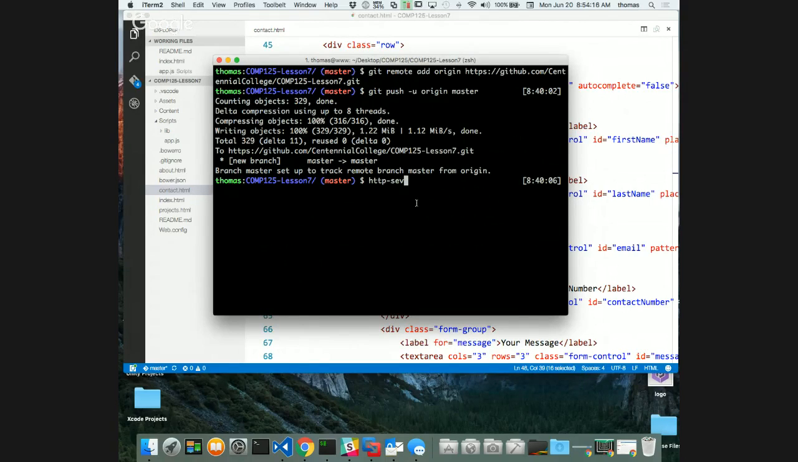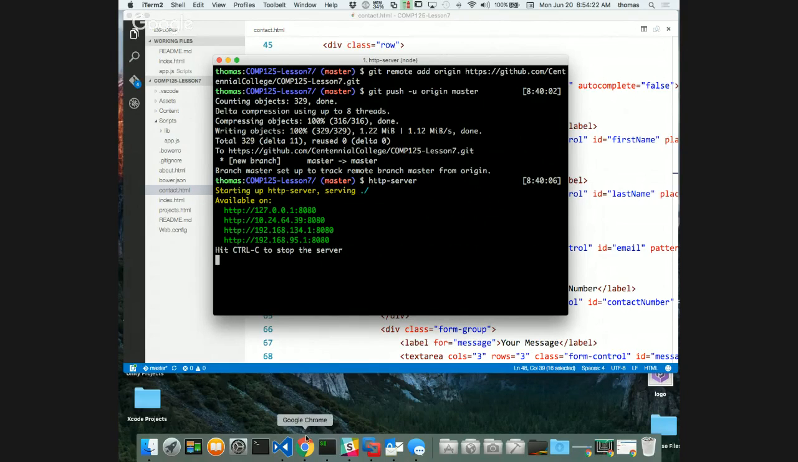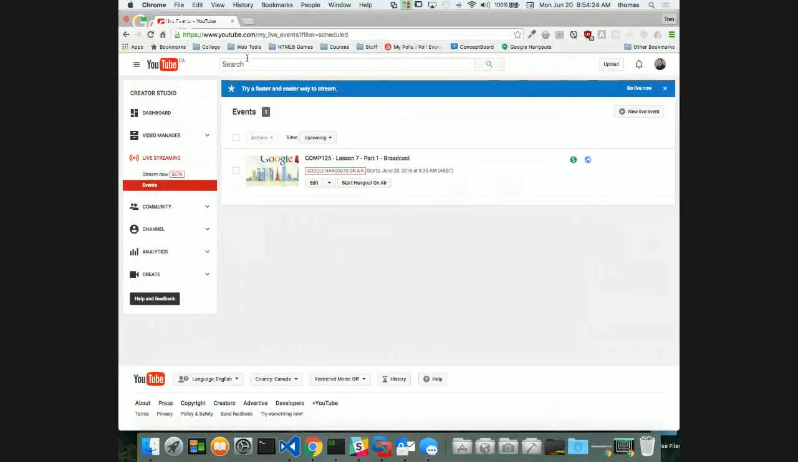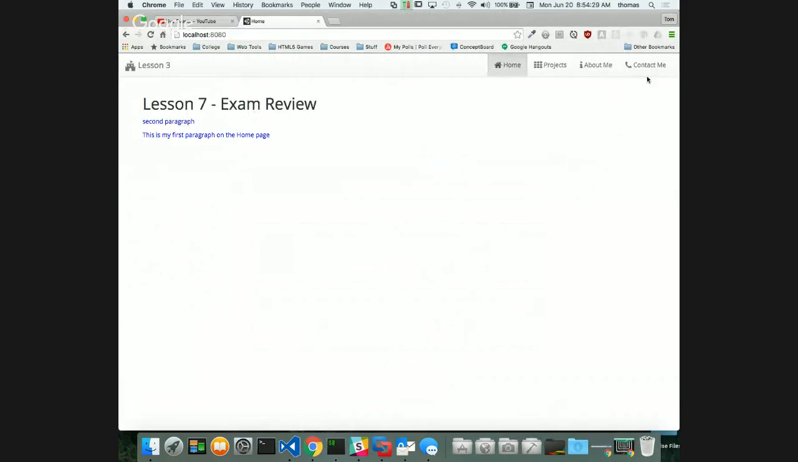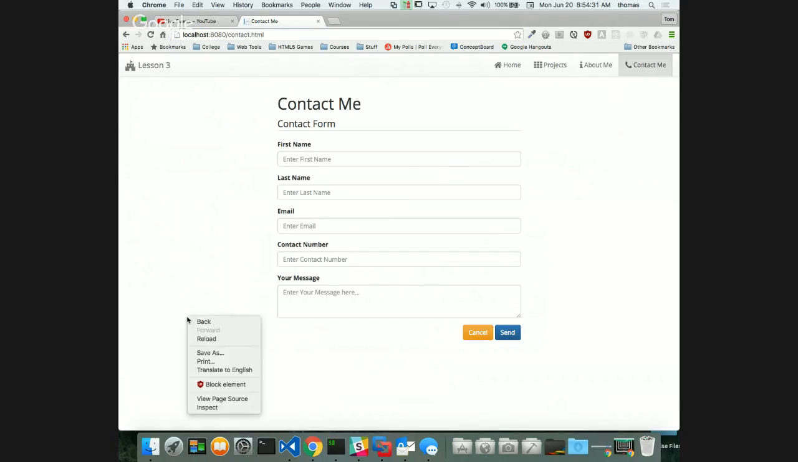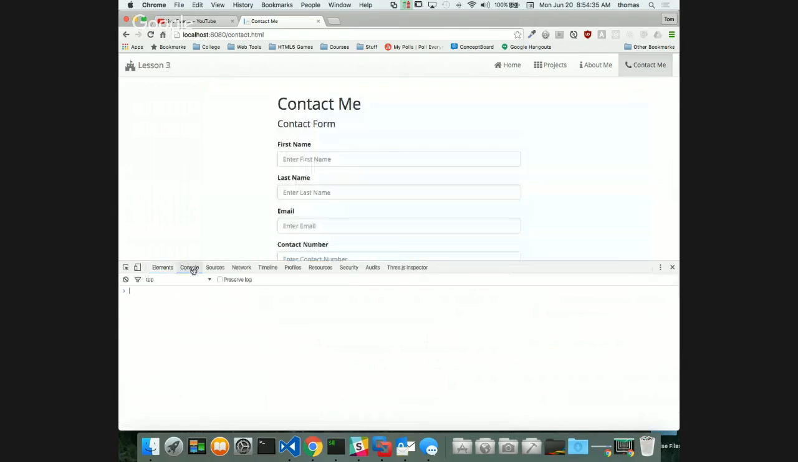So if I go HTTP server, we talked about this before, and I want to run this on 8080, or 8888, whatever it's going to be, it's no problem. So localhost 8080, we go there, we can see that we've got this, and I go to my contact form, and now let's take a look at the form. You should be comfortable inspecting the form. These are the things you need to do for troubleshooting and so on.